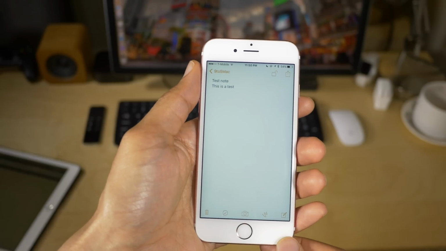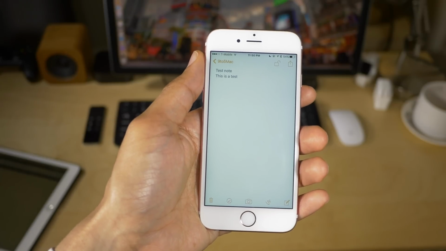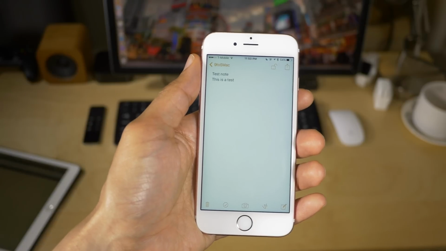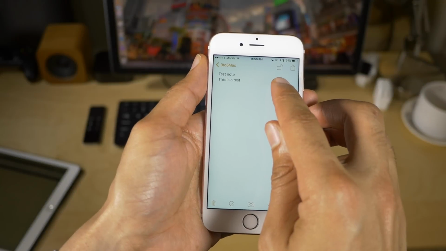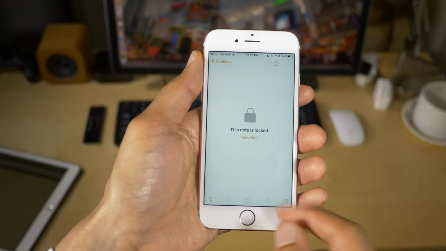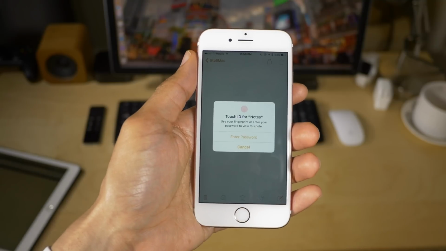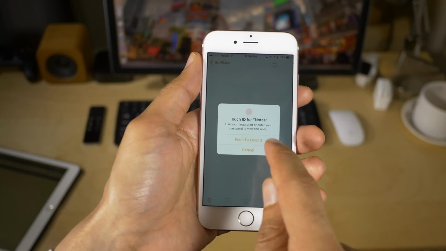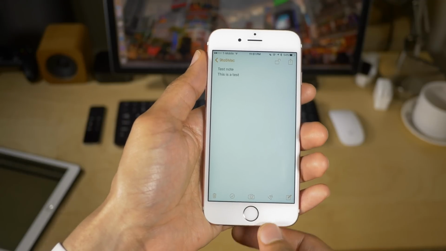You'll see lock added. Now, this is just like installing a lock on a door, but not actually using the key to lock the door. So basically we have a lock there, but it's not quite locked yet until we tap this little button here. So once we tap the lock button, you'll see this note is locked. And if you want to view that note, you just tap view note and you can use your password or you can use one of your registered Touch ID fingerprints if you have a Touch ID enabled device like that.